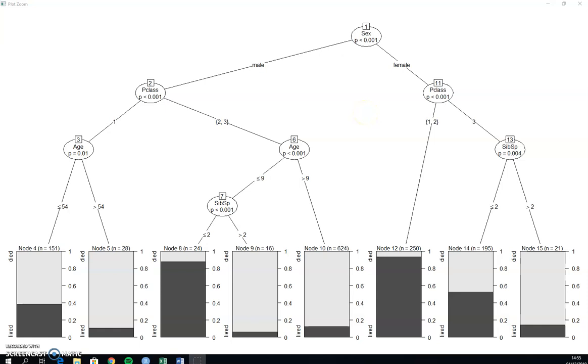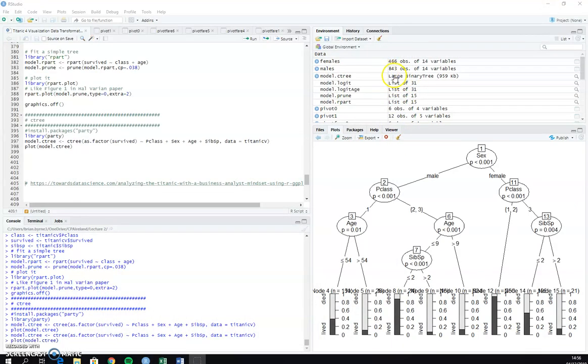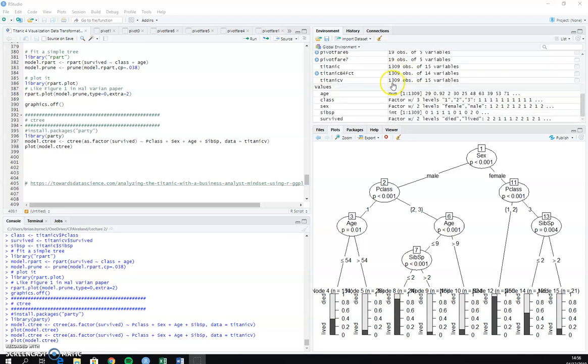And again, just to note, if we take the sum here of each of these variables, right, the nodes, then that adds up to 1,309, right, which is consistent with the number of passengers in our Titanic. So when we look at our Titanic dataset, we had 1,309. So each of these nodes, when we add up together, produce the 1,309.